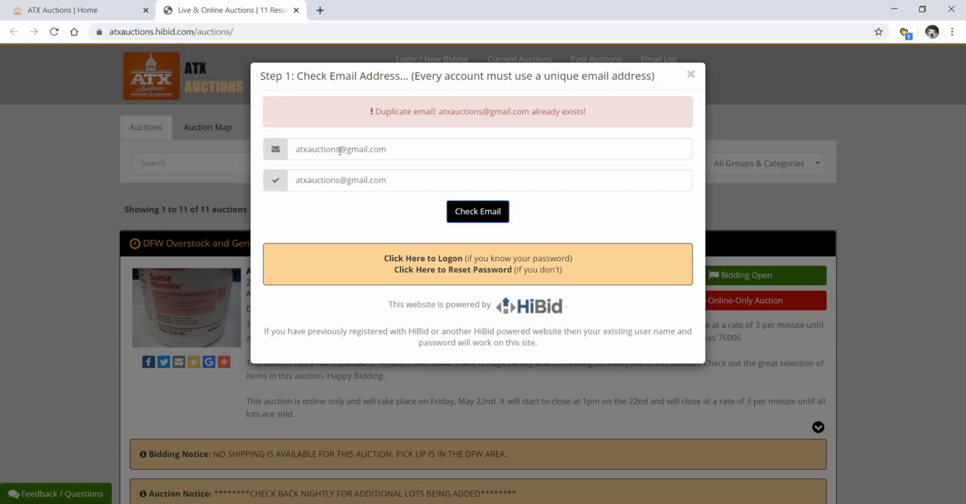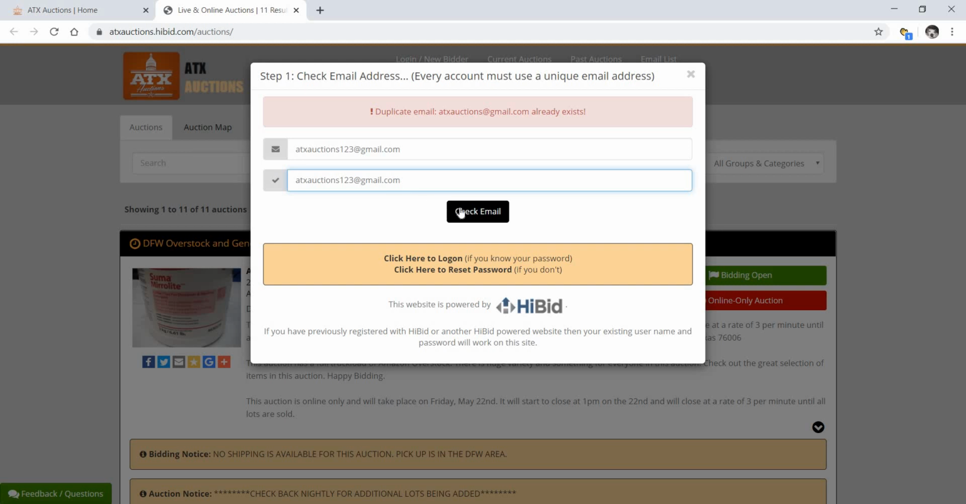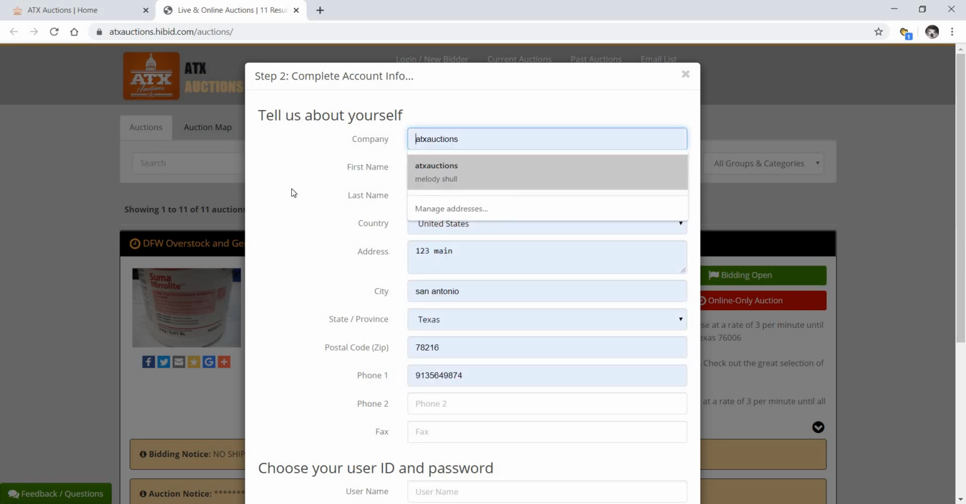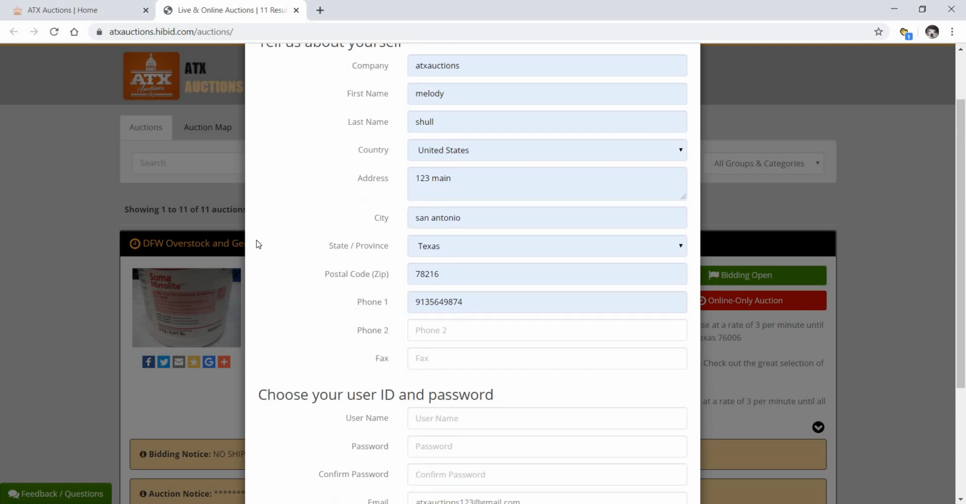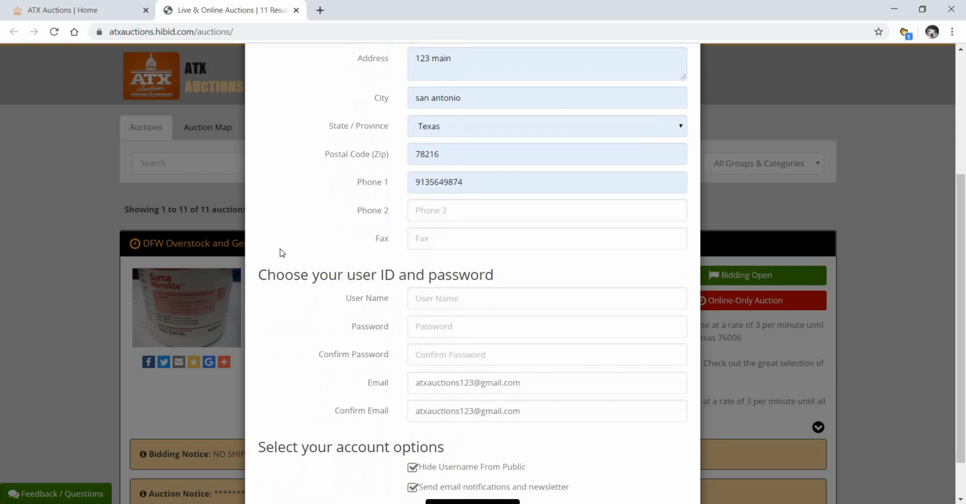Oops, I did the wrong one. Here's the email address. Then it's going to ask you all of your personal information. I'm going to put in some of mine. Okay, these are not real. Just so you know, I don't live on Main Street.